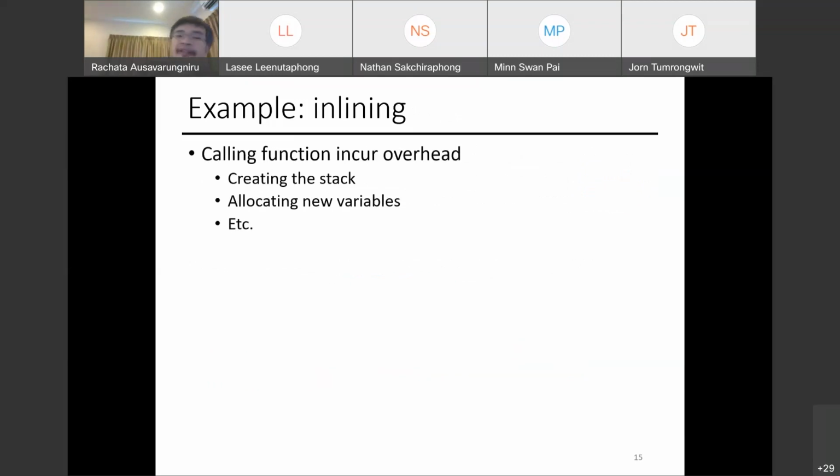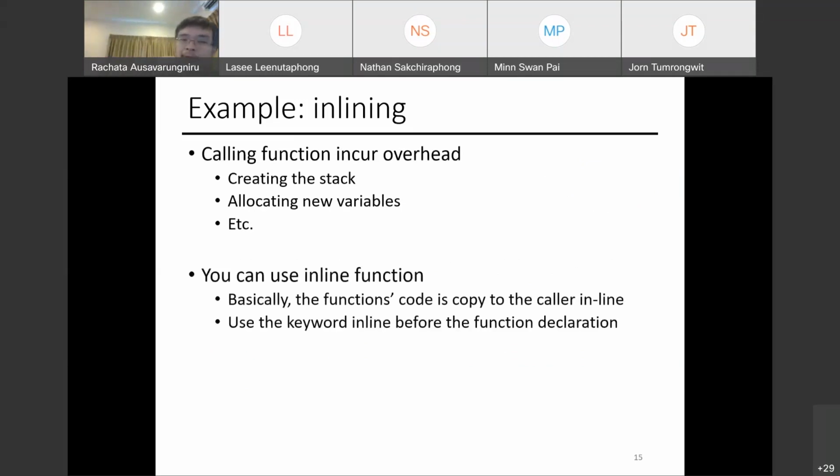All right. So one example of the optimization that's done is called inlining, right? When you call a function, and you will know more about this in assembly, it actually creates a bunch of things on the stack, right? So this thing takes time. Instead of creating a function, you can use an inline function.